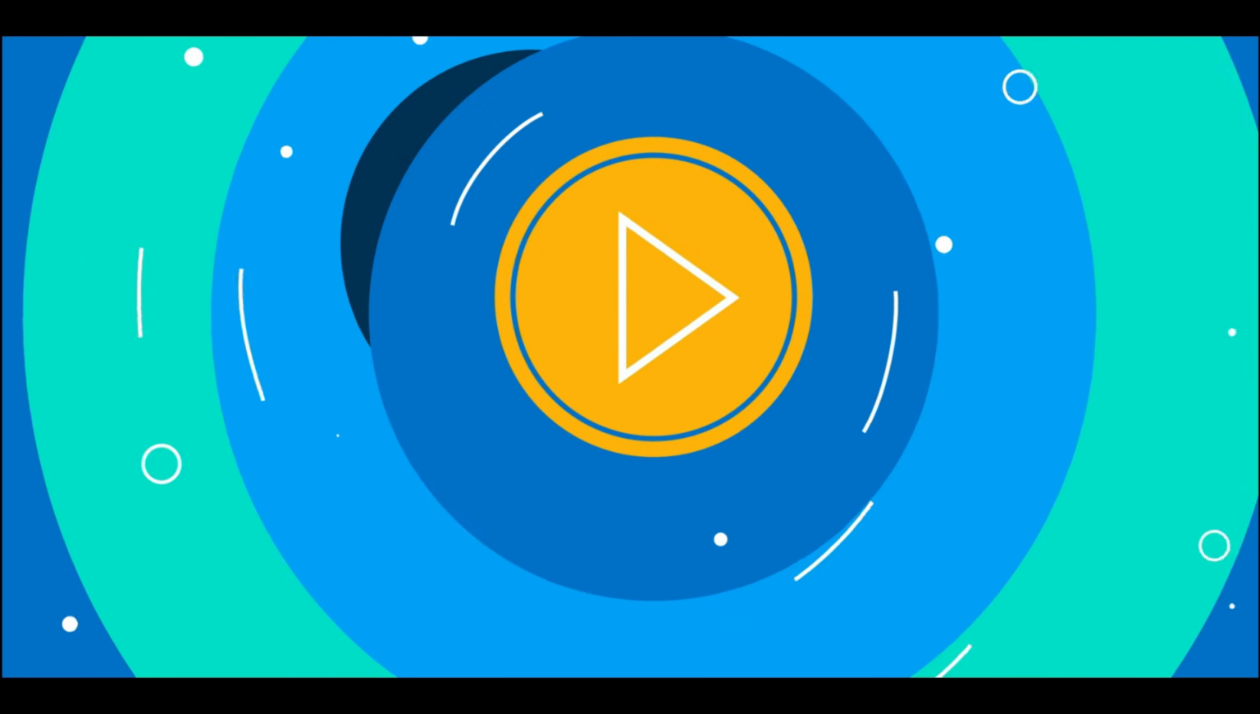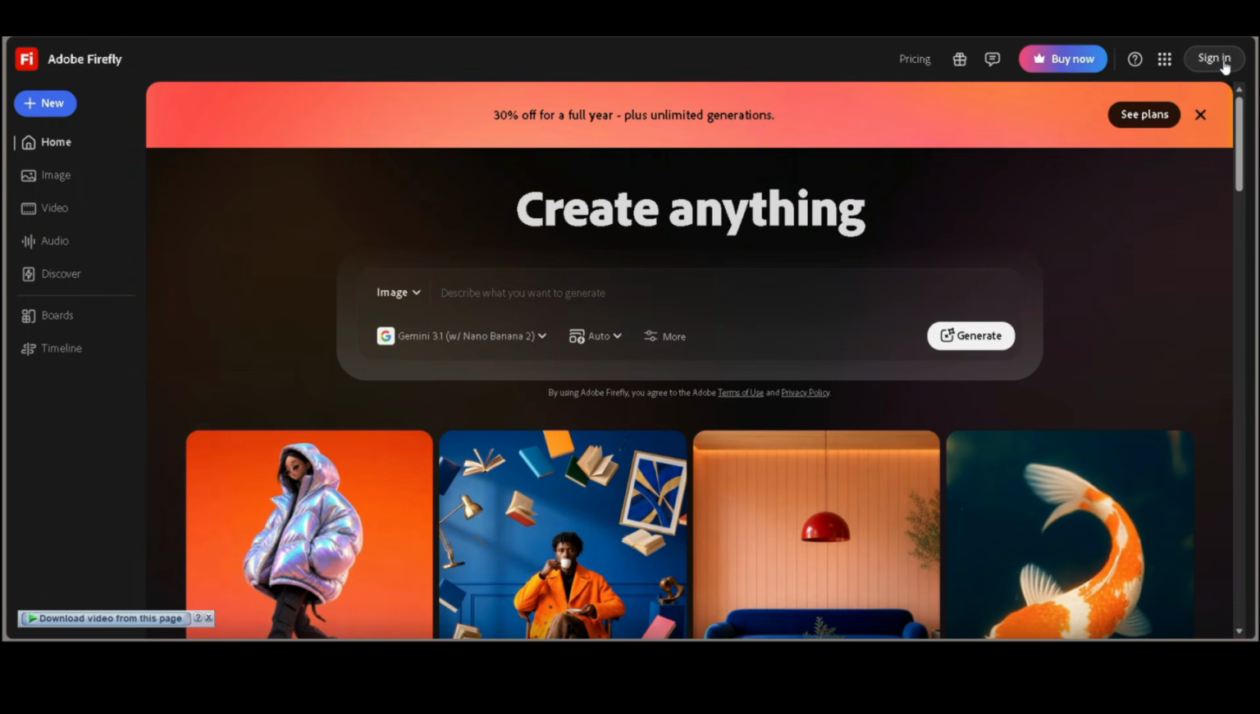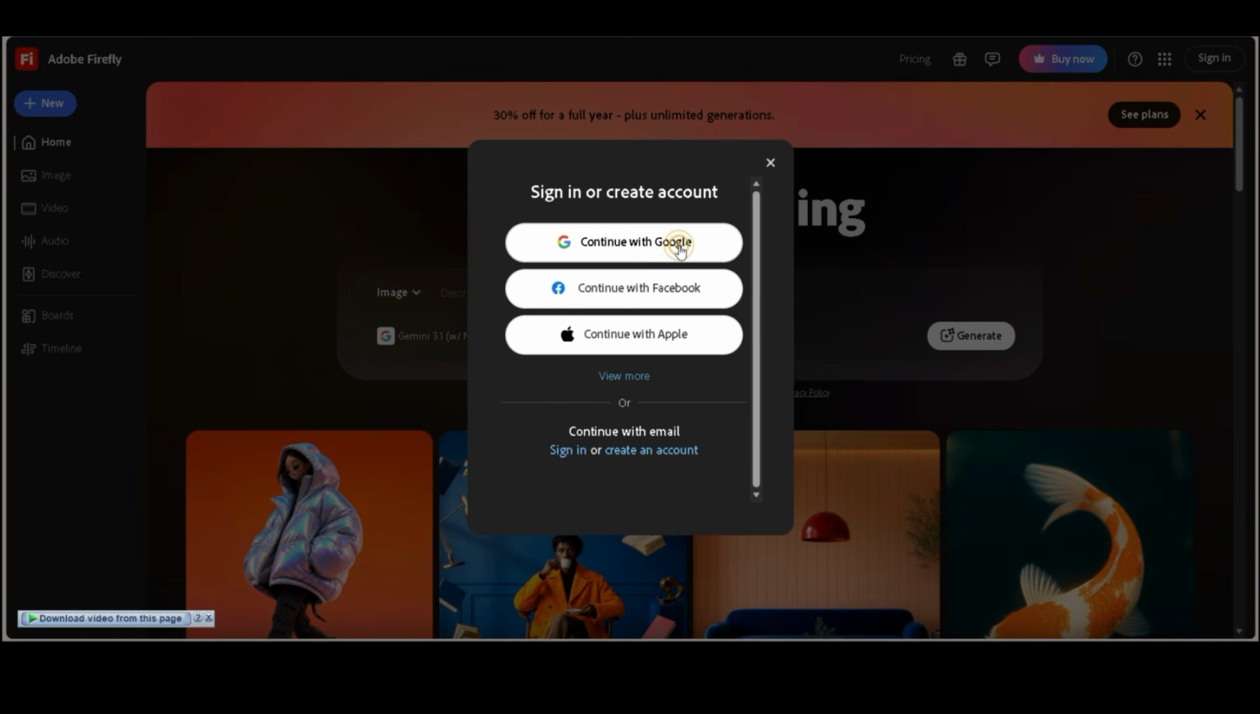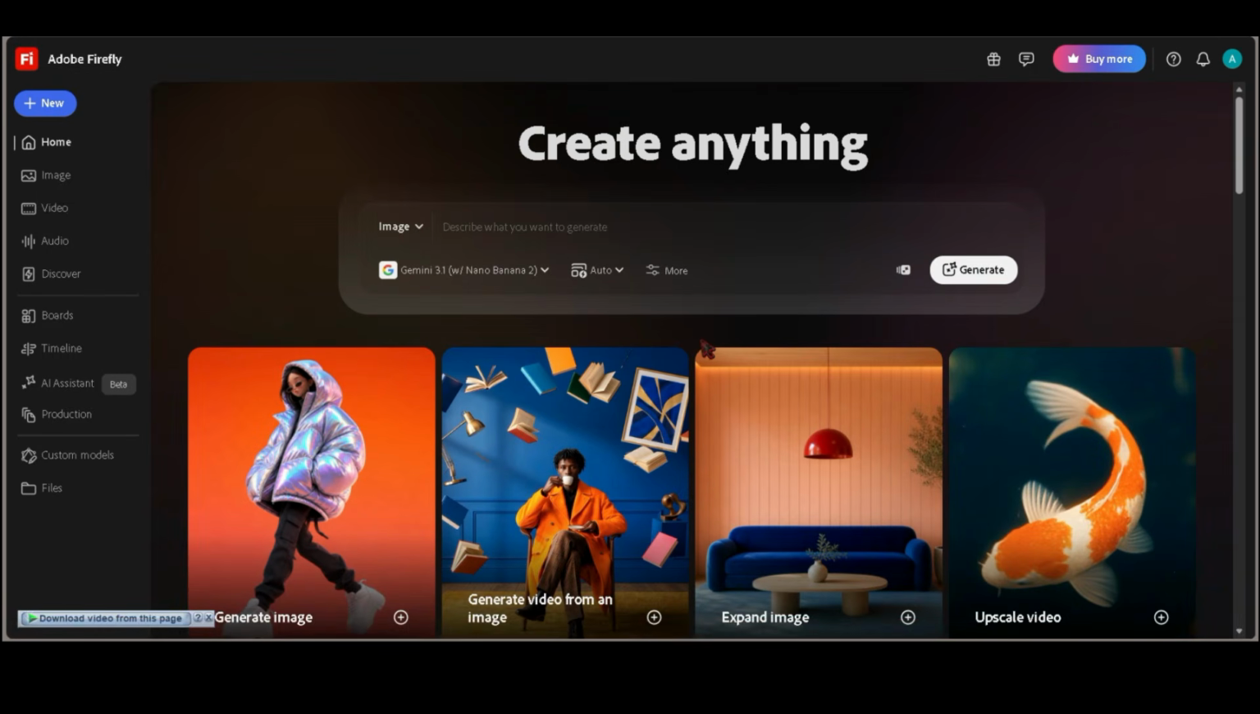All right, let's move on to the Adobe Firefly website and see what it has to offer. Simply click on Sign In and then choose Continue with Google to create your account. As you can see, our account has now been created successfully.